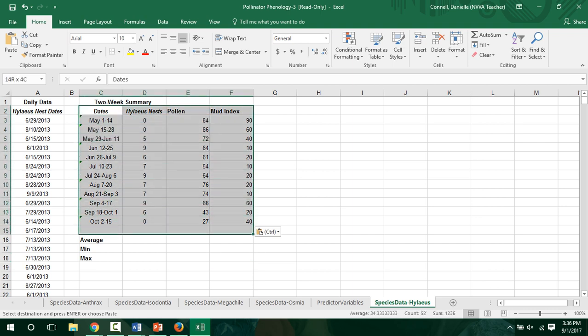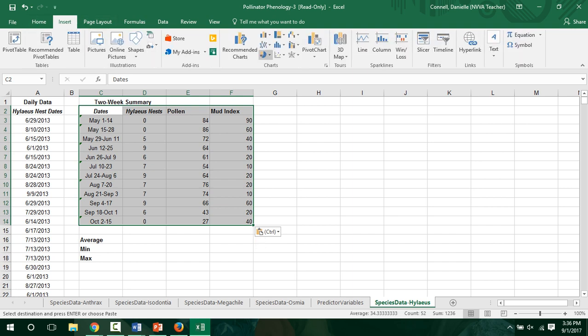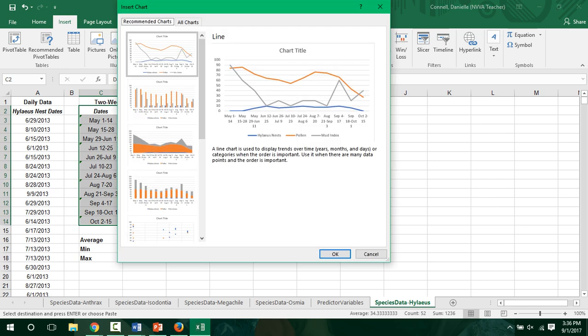So I'm going to highlight all this information that I want to graph and make sure that you include the headings, okay? The headings are going to actually autofill into the graph for you. So after you've highlighted those 4 columns, click Insert. We're going to click Recommended Charts, and the first thing that pops up is a line graph, which is exactly what I want.